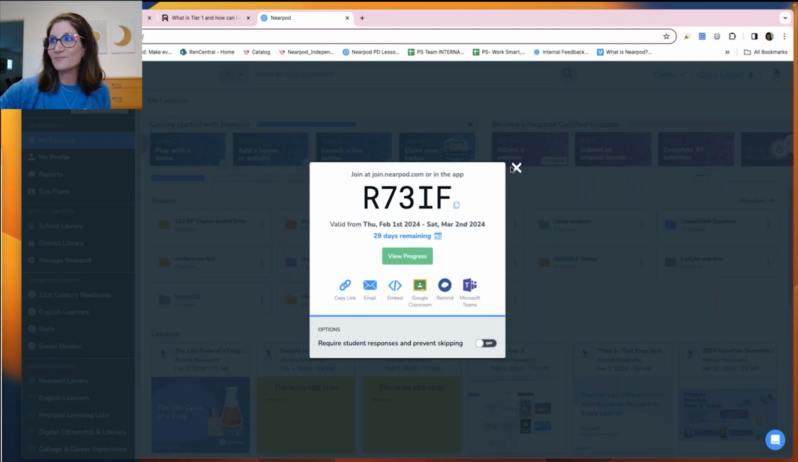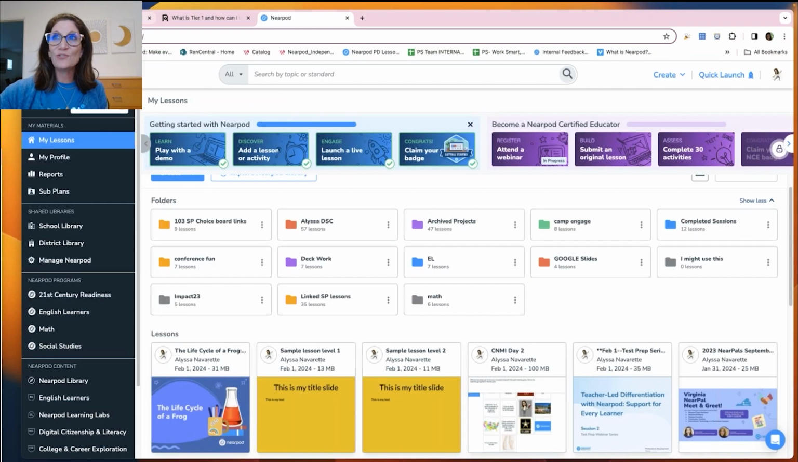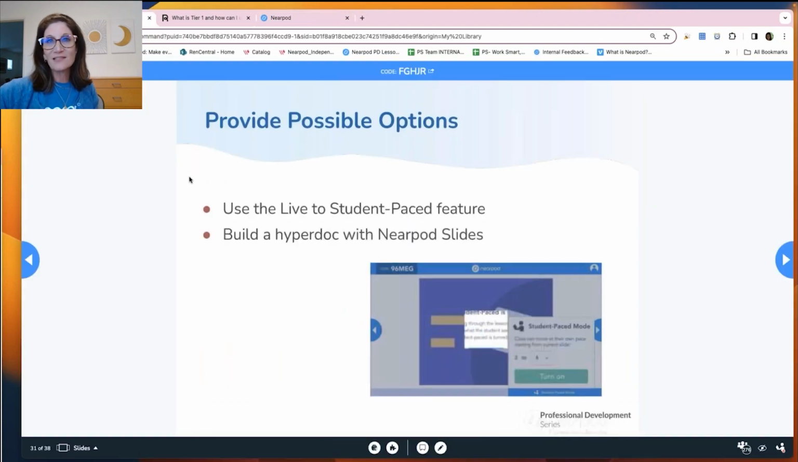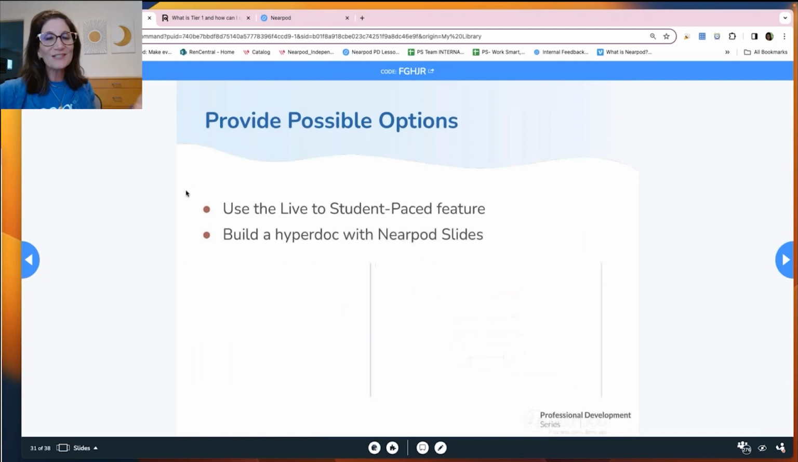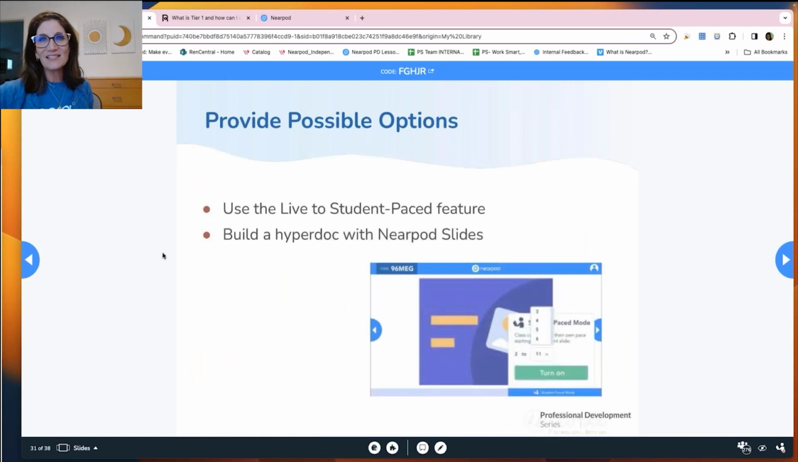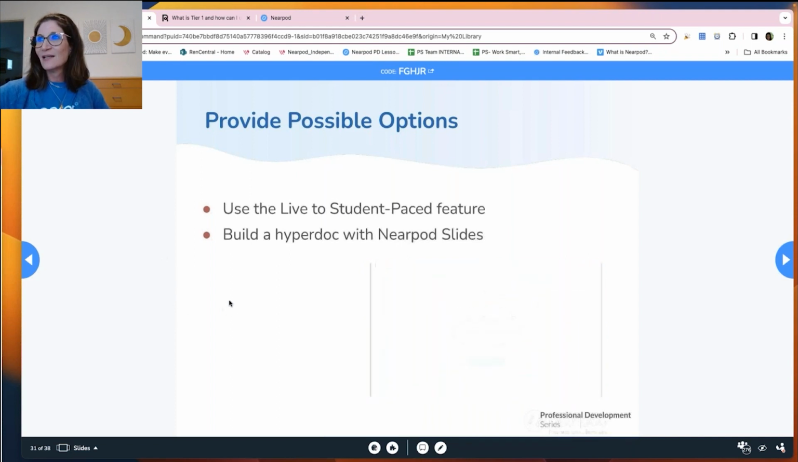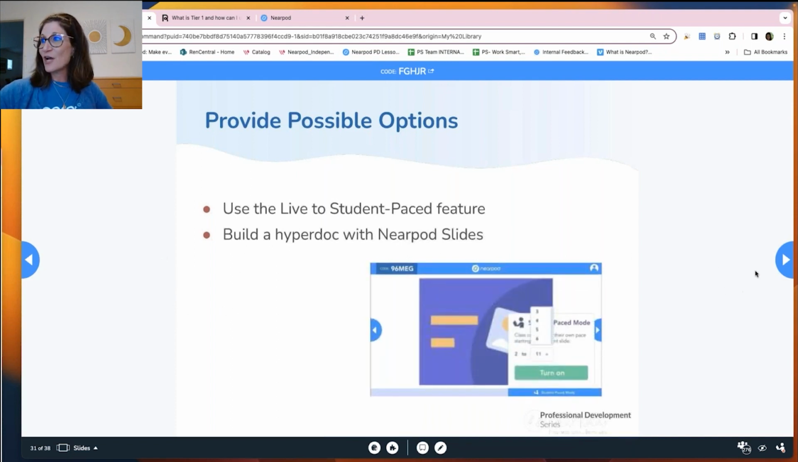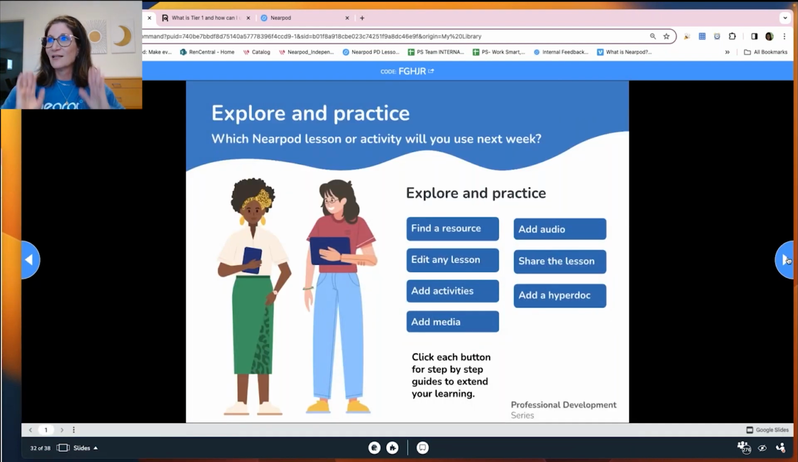I can also do that with Google Slides, and I could add that slide as web content into my Nearpod lesson. Right, so that's how you can provide the different options to your students right in a Nearpod lesson.